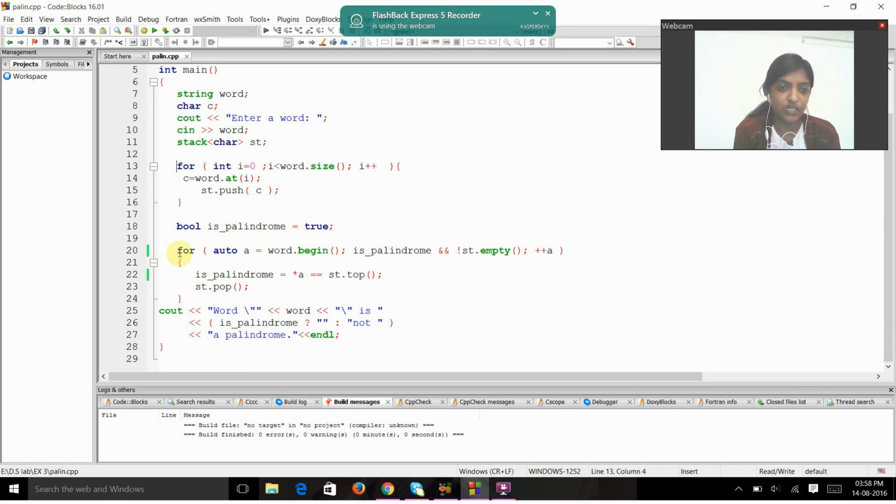And then I am using another for loop in which I am declaring a variable with auto, that is the auto variable, a is equal to word dot begin. The begin has the beginning of the word, and then I am giving a check condition that the stack is not empty. If the stack is empty, no elements can be popped out from that. So this loop runs only when the stack has some elements in it, and then I am incrementing a after the end of each loop.